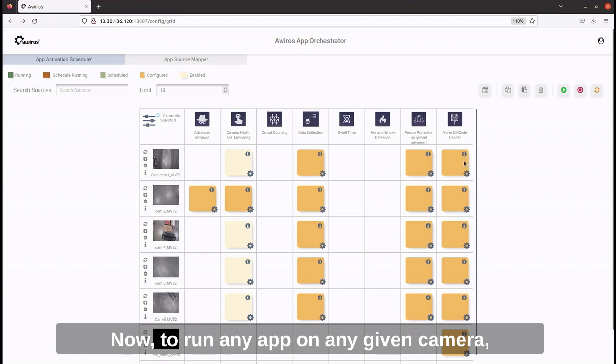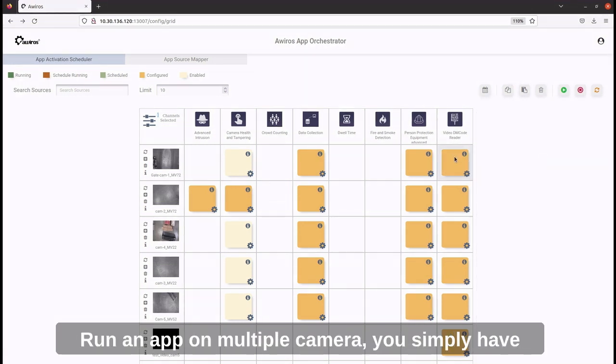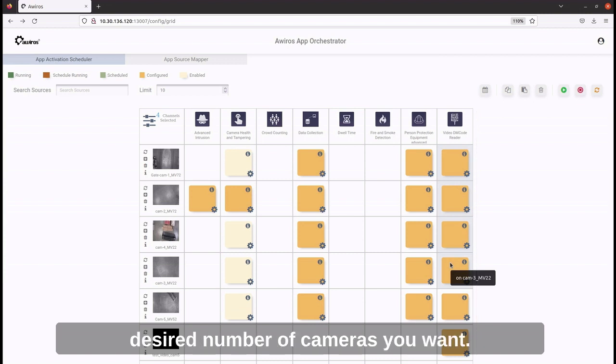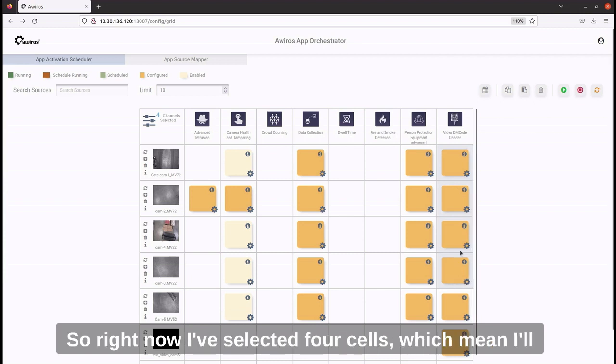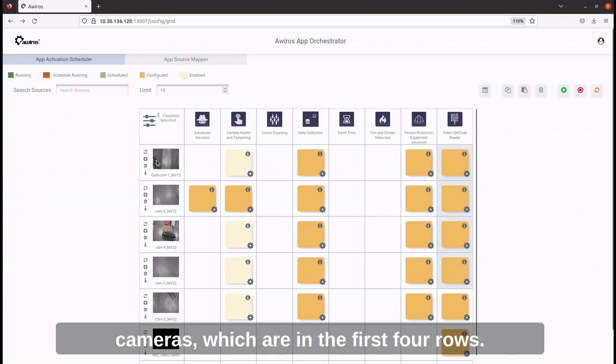Now to run any app on any given camera is as simple as selecting the corresponding cell. To run an app on multiple cameras, you simply have to select the number of cells you want. You can drag it and select the desired number of cameras. So right now I've selected 4 cells, which means I'll be running my video DMC CodeReader app on these cameras, which are in the first 4 rows.